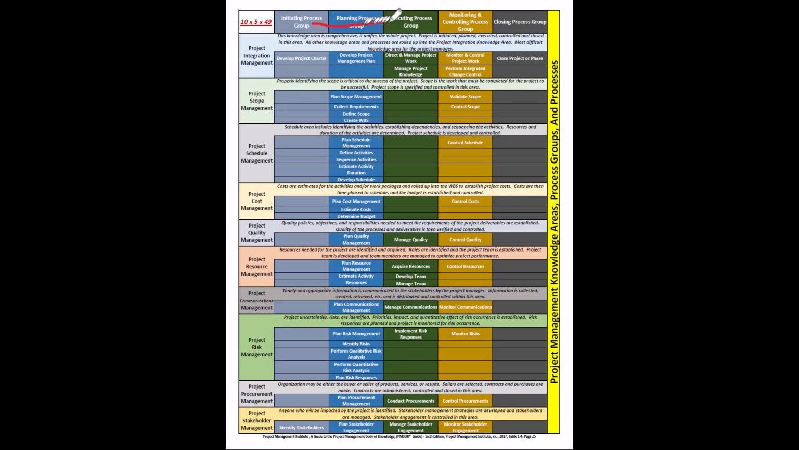So far we've talked about initiating, planning, executing. So now I have a plan. I'm doing work. So I want to make sure that I'm doing the work in accordance with the plan. So I monitor and control project work. Now I'm going to do this based on the individual knowledge areas. For example, scope. I have my plan, which is my scope baseline, and I'm going to control scope.